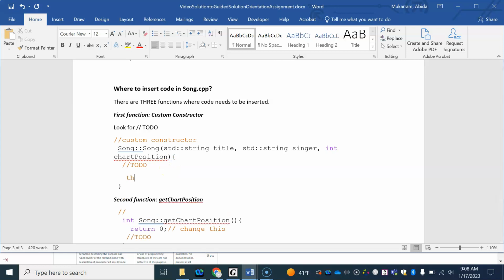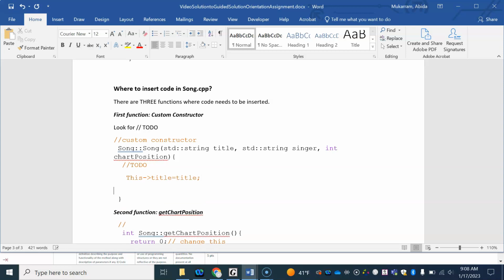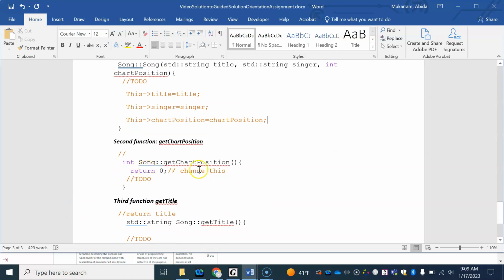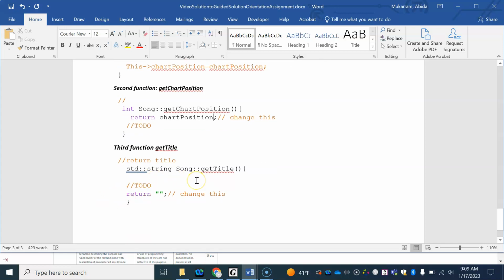So therefore, what we need to do is something like this: this arrow title equals title, and then this arrow singer is equal to singer, and this arrow chart position is equal to chart position. Now here my Microsoft is making this uppercase, but you know that when you write it in your IDE, this will not be the case. And that's the end of the custom constructor. Now, what do we need to insert here? The to do says, when you say change this, all you need to do is return chart position. And here, all you need to do is return title.